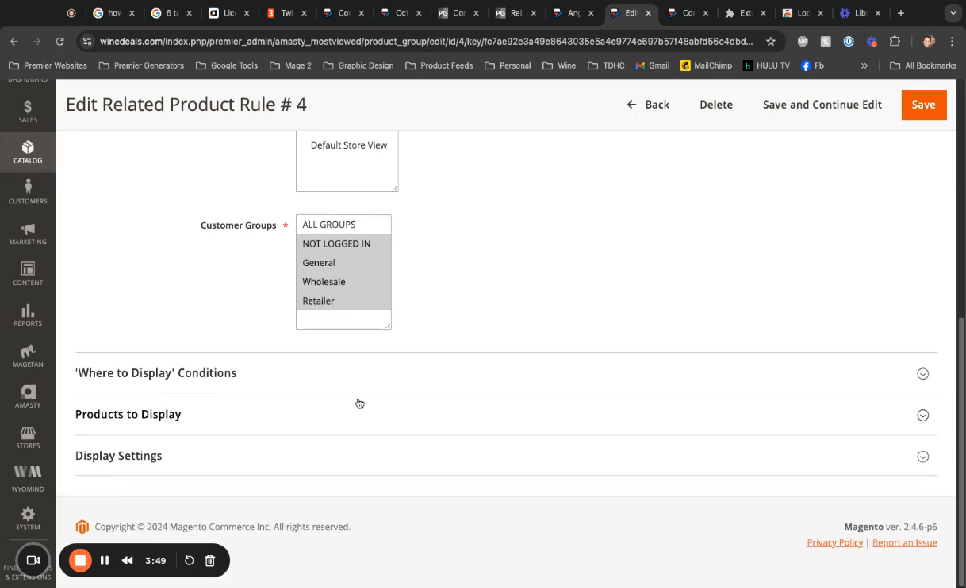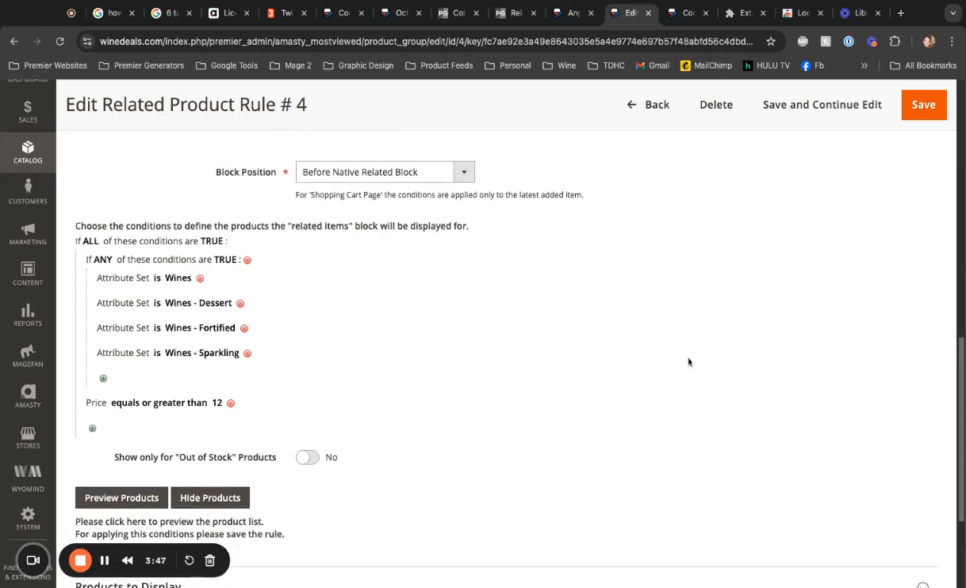And we scroll down. We set a bunch of conditions to let us control which products we show this on, because for customers who are buying cheaper wines, this usually isn't much of a concern for them trying to find wines from the same vintage. But so we set it over price over 12, and then only on wines, either dessert, table wines, fortified, or sparkling.